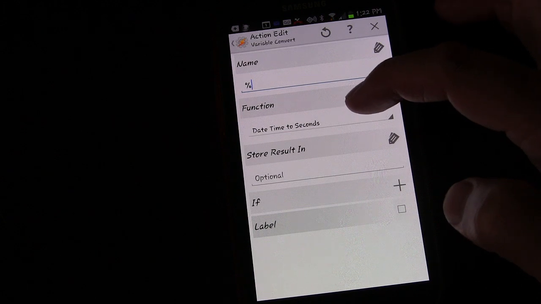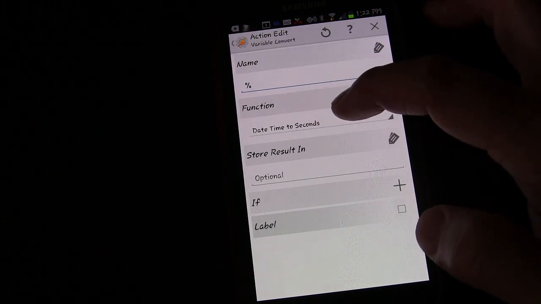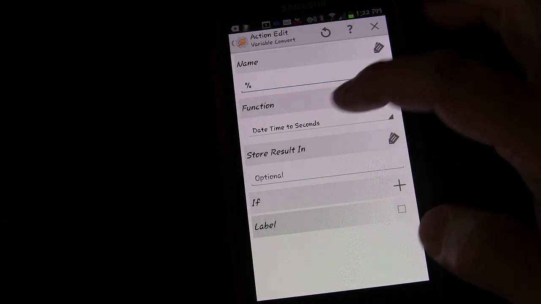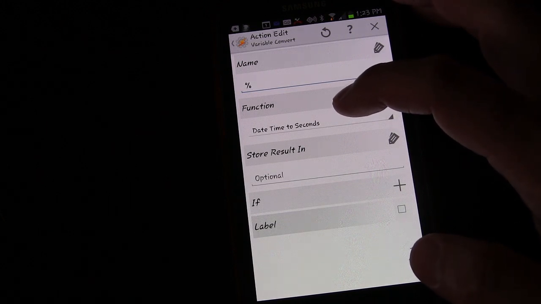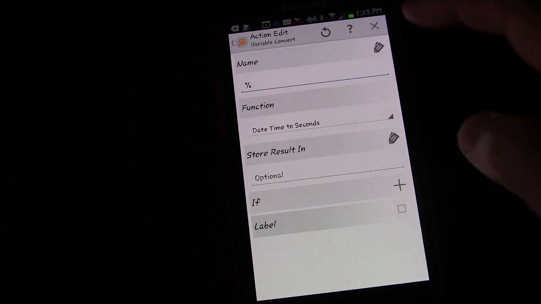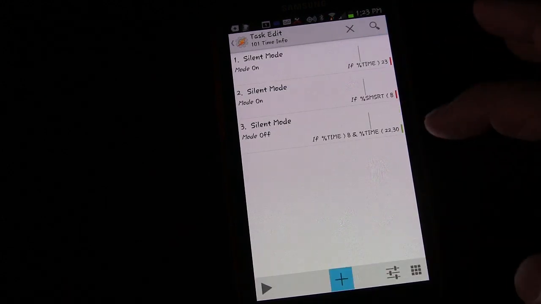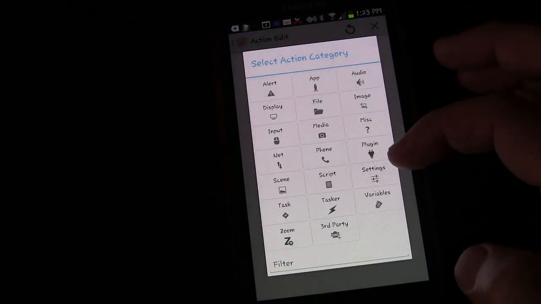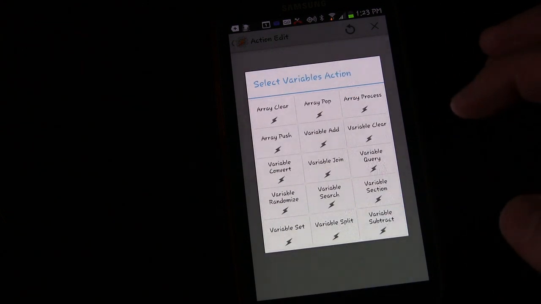Now, in order to convert a date time to seconds, first of all you have to have the full date and the full time, and there has to be a space in between them. So why might you want to do that? Well, let me show you what you might want to use to do that, and then we can go from there.